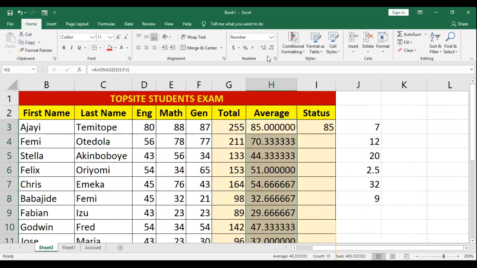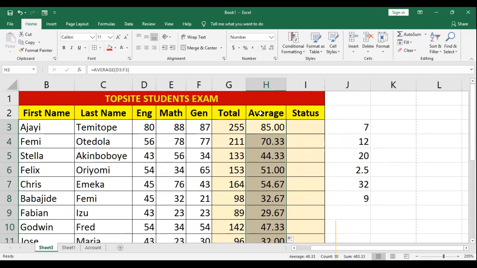Now, I want this one to be 2 decimal places. I'll just reduce it until I get to 2 decimals. You can make use of these two buttons to increase and to reduce. So that is the average. We have calculated the average.